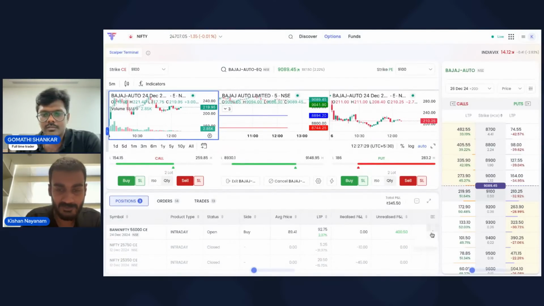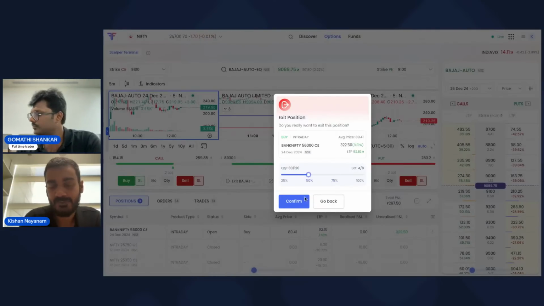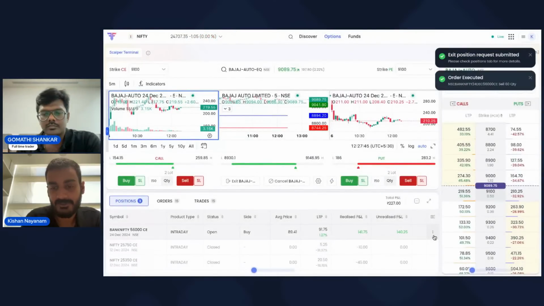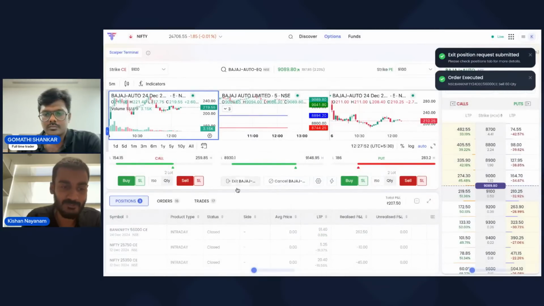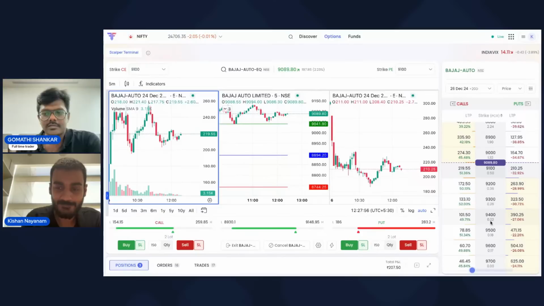This open position that I have, I can click on exit, and I have 8 lots over here. So if I move to 75%, 6 out of 8 positions will be exited. If I move to 50%, then 4 out of 8 positions will be exited. So let's exit half of them. Now I feel like I should exit all of them, so I can switch to 100%. Confirm. I'm out of all the positions. Yes. Correct.